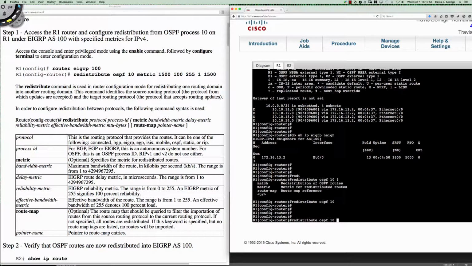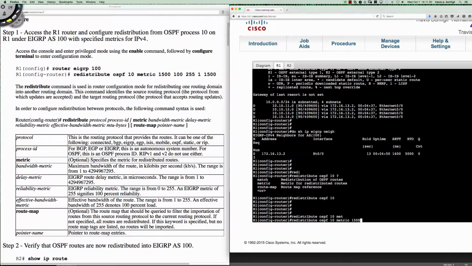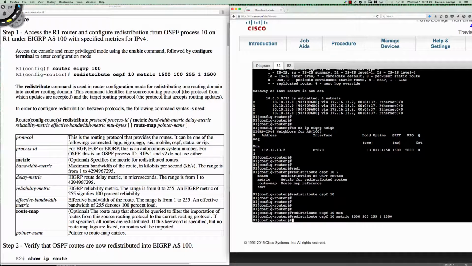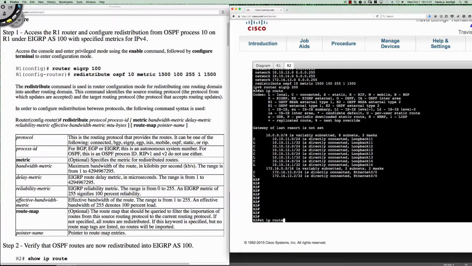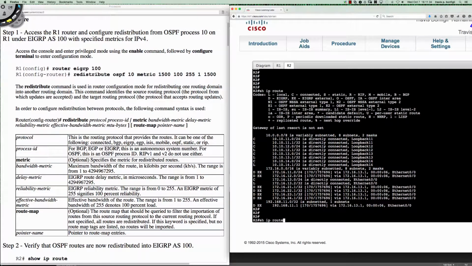So let's change our statement a little bit. Let's add in the metric 1500, and that's going to be for our bandwidth metric. Then we've got the delay. So bandwidth, delay, the reliability, the load, and not MTU, sorry. And there we go. All right. So we've added in all of our K values here that we're going to assign to the routing information that's being redistributed into EIGRP. So now if I come over to router 2 and I say show IP route, take a look at what we see now.